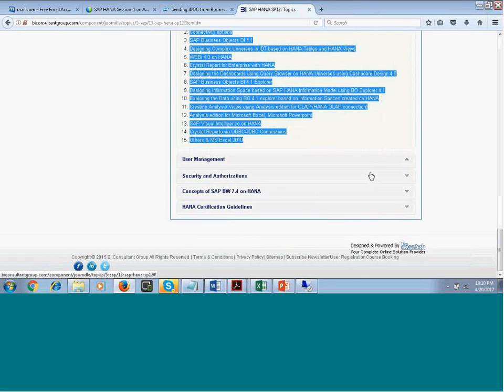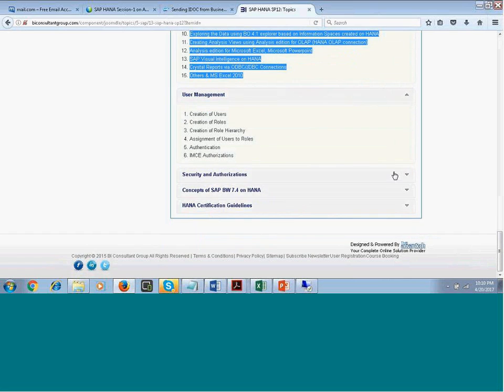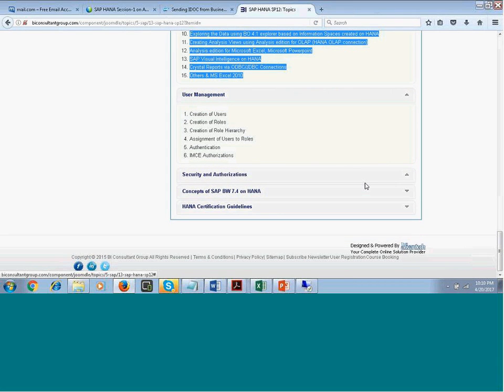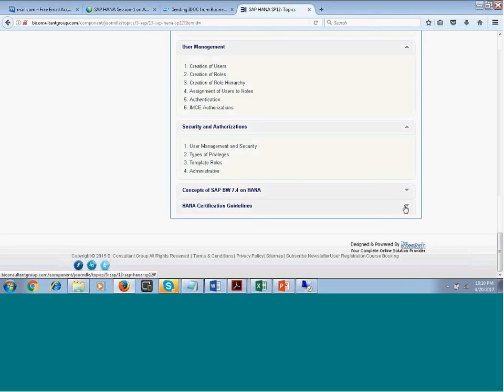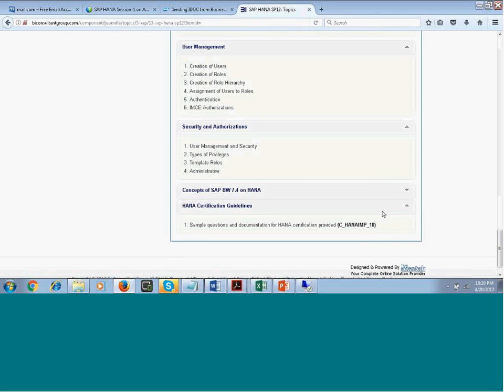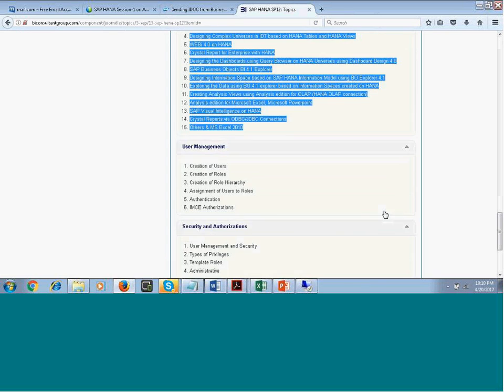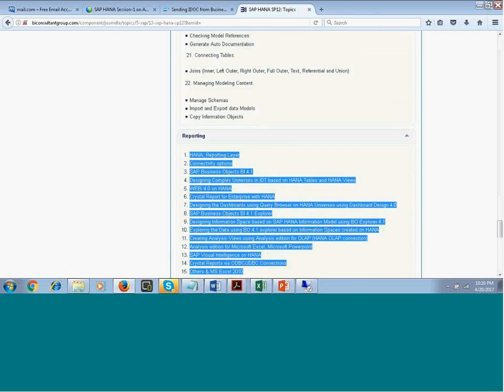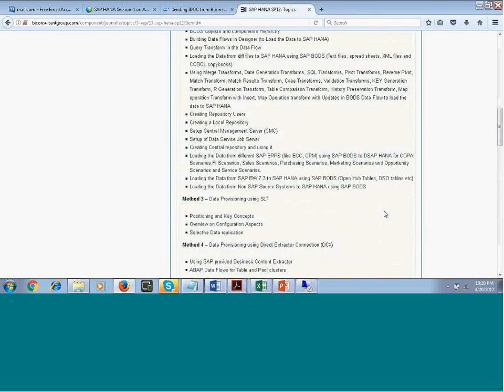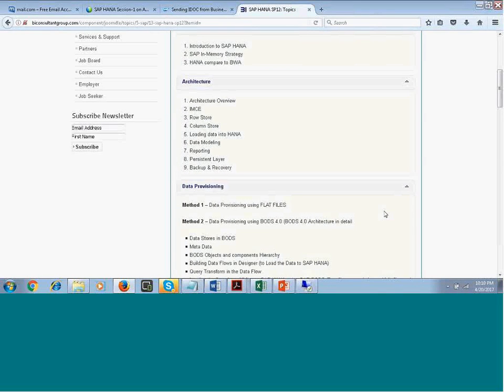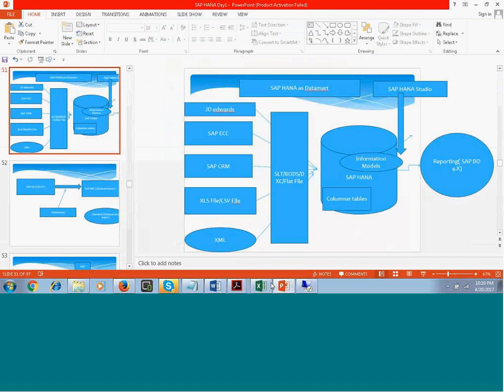And then we will cover user management, up to the development level, and security and authorization. We will also cover the certification guidelines. Someone asked me this question, so now you know what is in a certification. These are the areas that we are covering. That will cover your end-to-end implementation, and that will cover your certification exam.